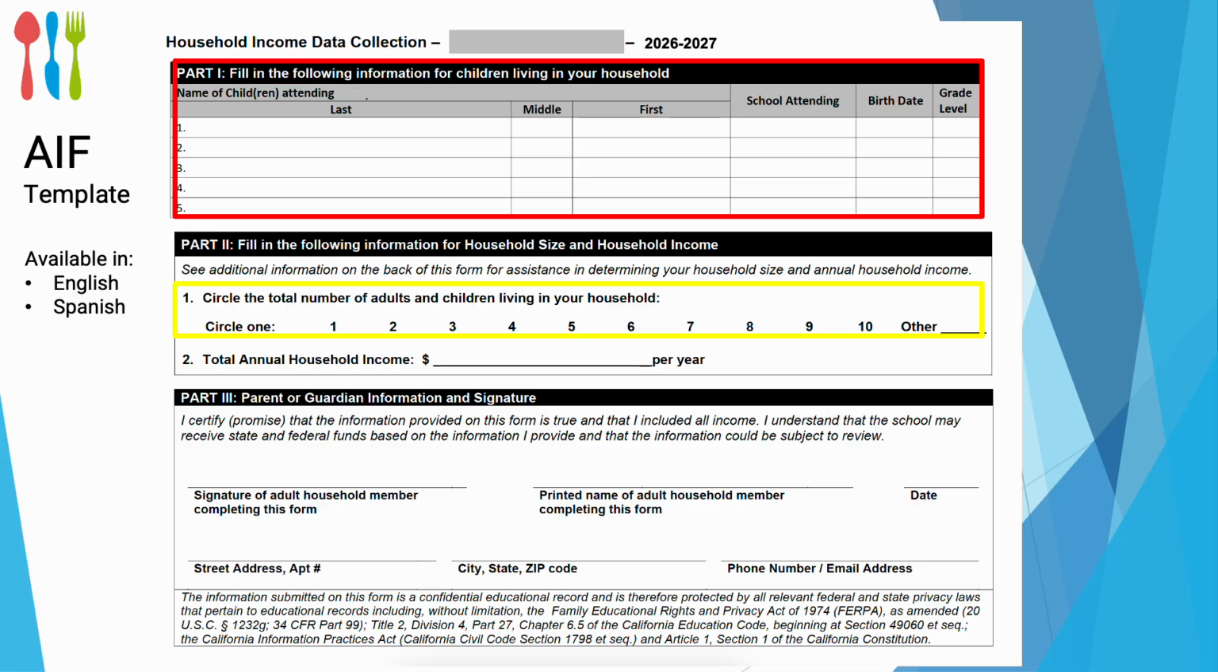Part 2 is where they're going to tell us how many total people live in their household. So adults and children all together, how many people live there. They're going to circle the number 1 through 10, or if it's more than that, they can write it on the other line. And then the second part of this is telling us the total annual household income. So this should be total income earned by all members of the household before any deductions or taxes are taken out. And it should be an annual number. So we're looking for one number of how much everybody in the house makes for the year.